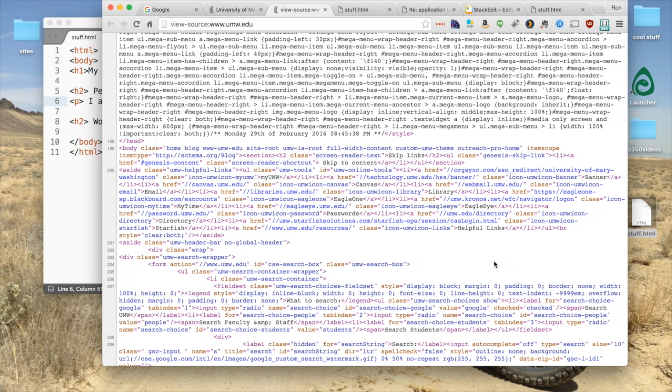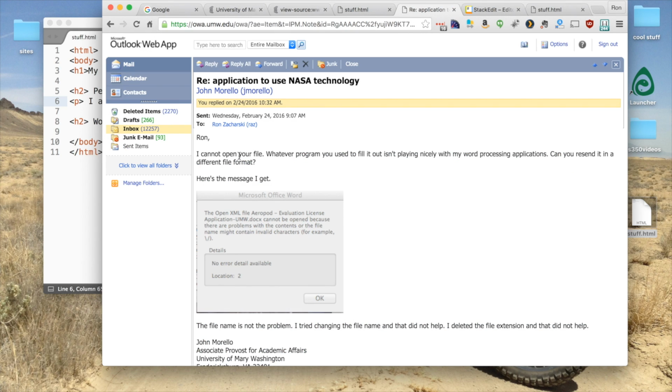For example, I was filling out an application to use some NASA technology. So they have their application as a Word document. So I took that Word document, I opened it in LibreOffice in Ubuntu, added paragraphs and paragraphs. It took me forever to write. I'm not really that good of a writer of those types of things. So it took forever to write this stuff, saved it as a docx, sent it over to Provost Morello, who needed to add his own stuff, the university financials, signatures of various types. And he wrote back and said, Ron, I cannot open your file. Whatever program you used to fill it out isn't playing nicely with my word processing application.